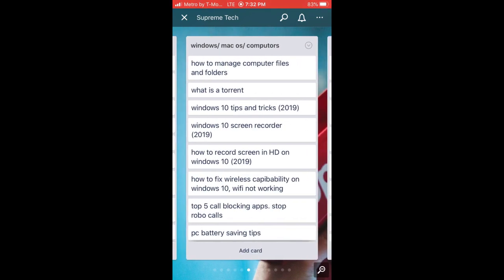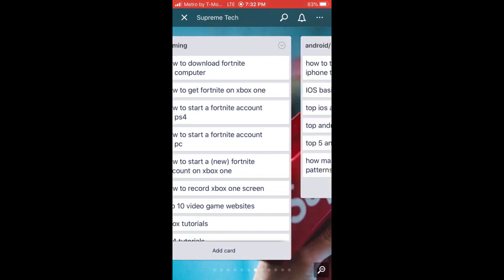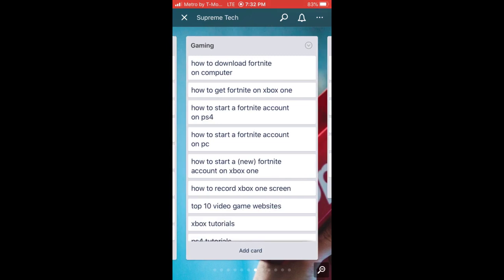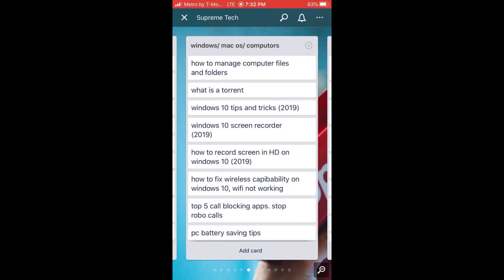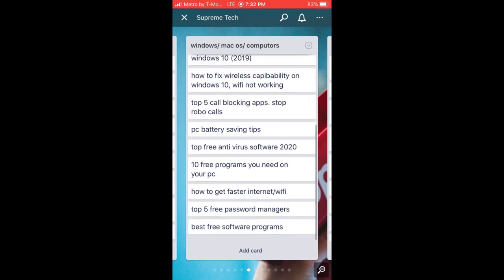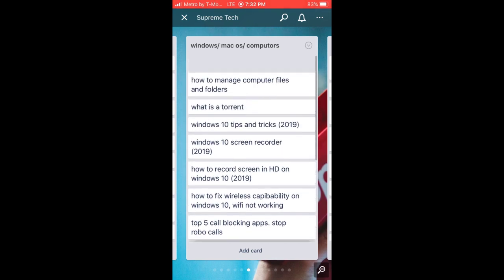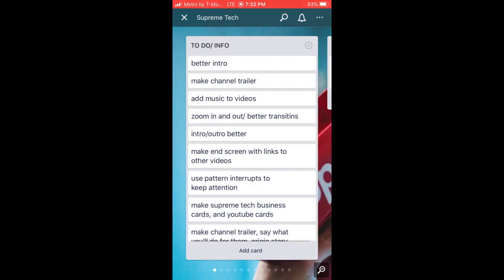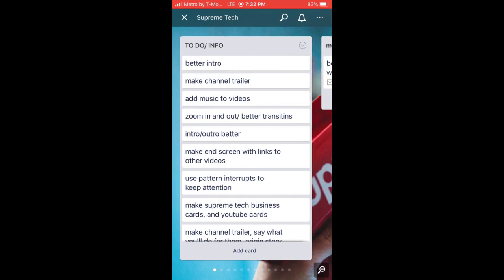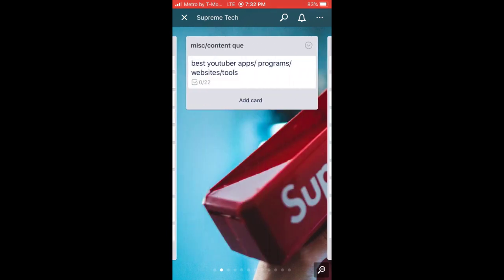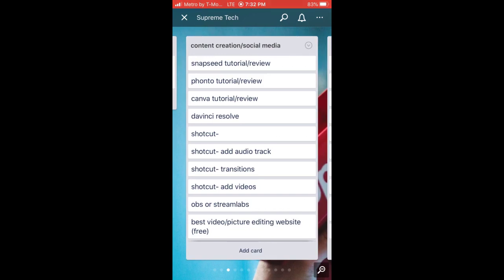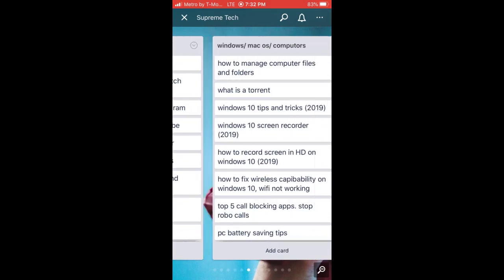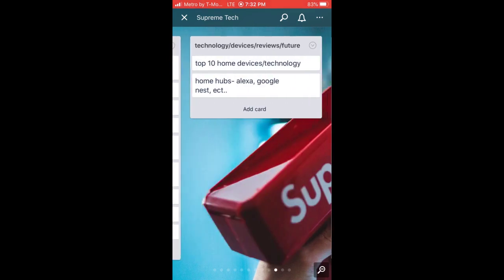So as you can see, I got these are all video ideas. Okay, as you can see, each list, see this one is for Windows, Mac, and computers. And then you go down here, these each are cards. So each board has lists, and each list has cards, right? So I got my to-do right here. I got the content queue, which is like my next video I'm going to make. And then I got video ideas for all these different subjects, right?